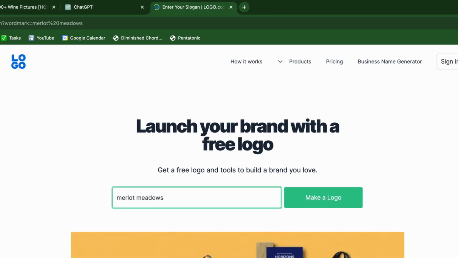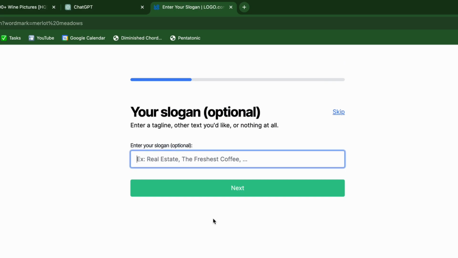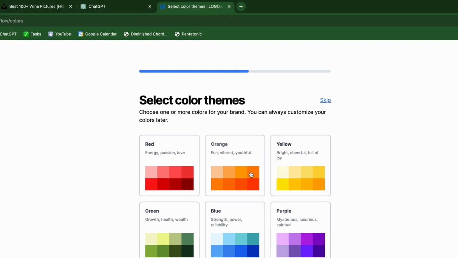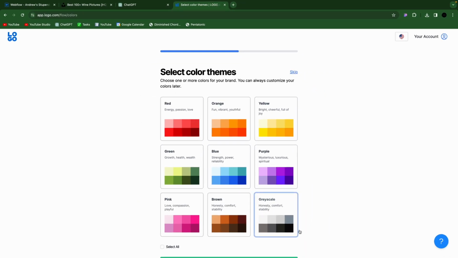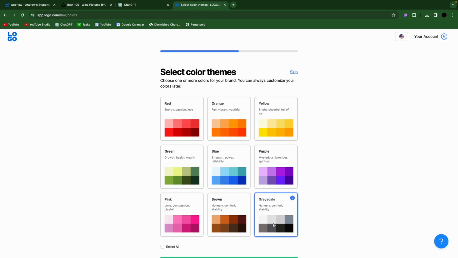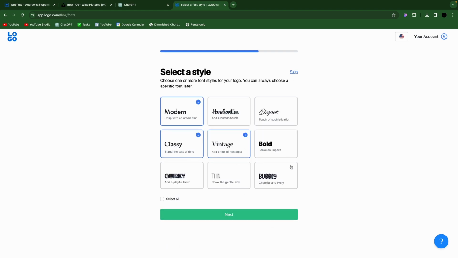Meadows. Enter your slogan. No, thank you. Is this one a bare bones logo here? I'm gonna do grayscale just because I want kind of like a dark logo, similar to that on this white background. I guess red would work too.